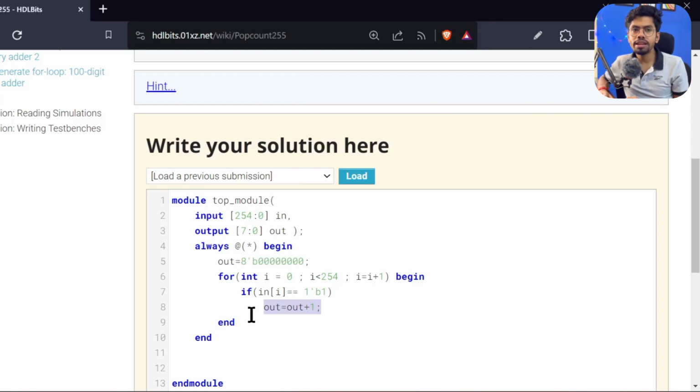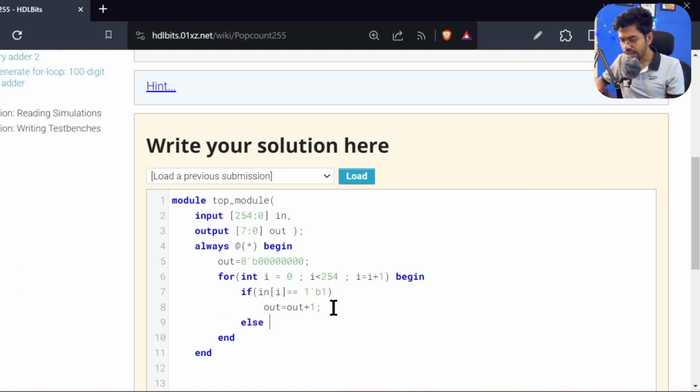In one of my videos I have said that we need to define else also, otherwise we'll define a latch or something, right? But here we have already assigned a value to all the bits of our out. So no bit will remain unassigned, and therefore the simulator will never create a latch. But still, if you are confused, then you can do it like this: else out = out, don't increment it.